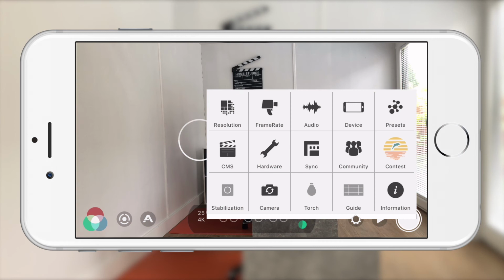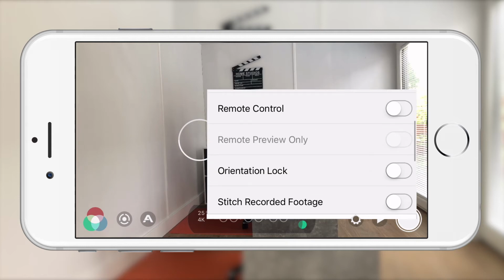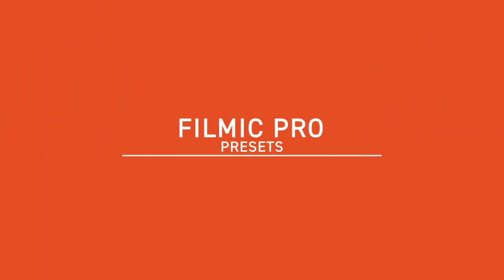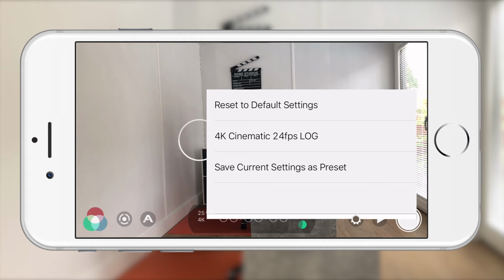Back in the main menu, if you tap on the device option, you'll have various different device settings in here, such as save to camera roll, remote control, orientation lock, and various other settings. In the preset menu, you can choose to save the current settings you have as a preset, which will mean that you don't have to set up Filmic Pro from scratch every time you use it for filming.